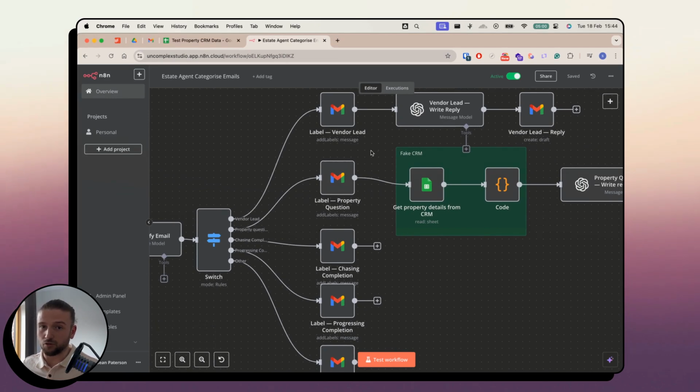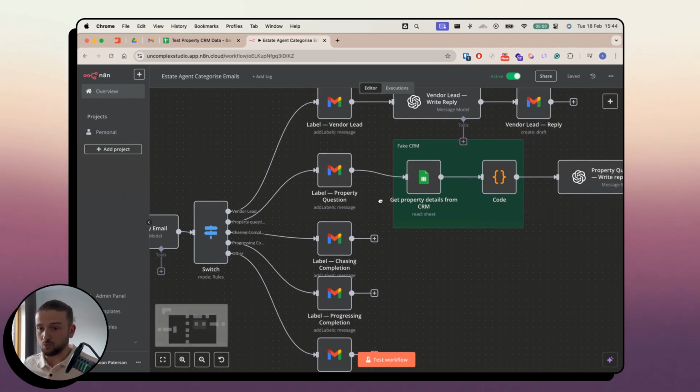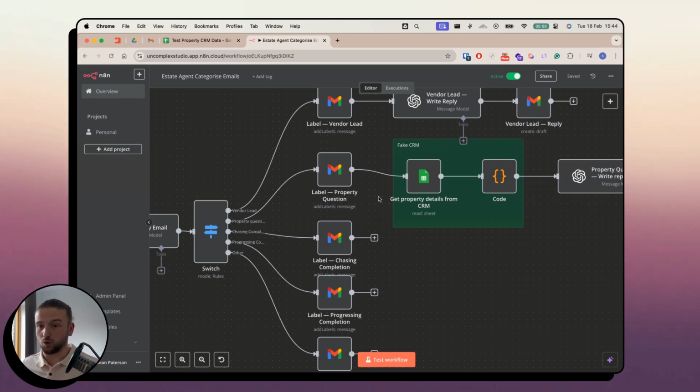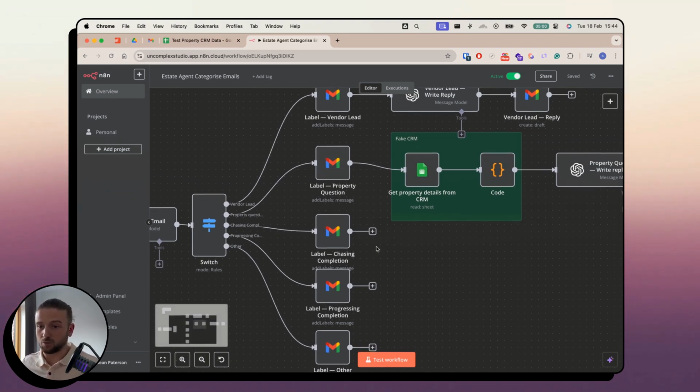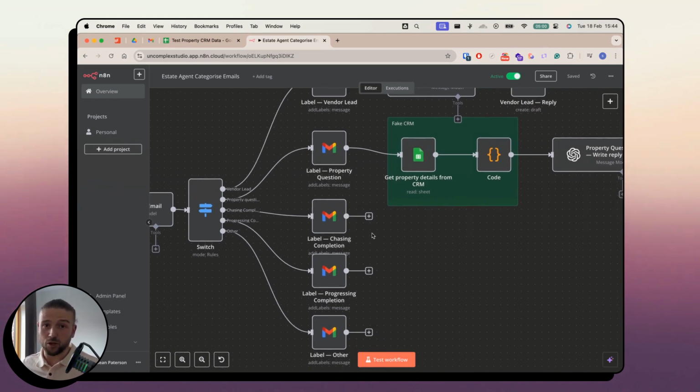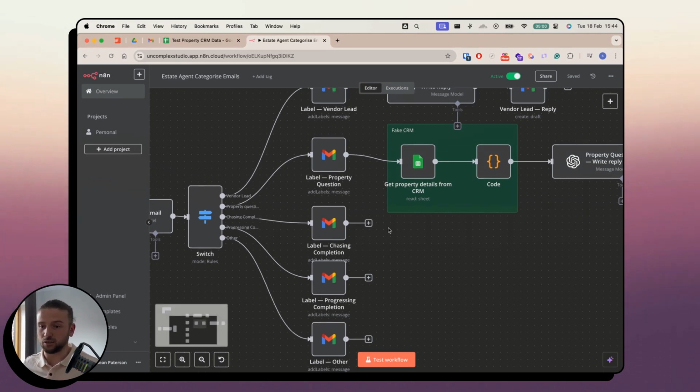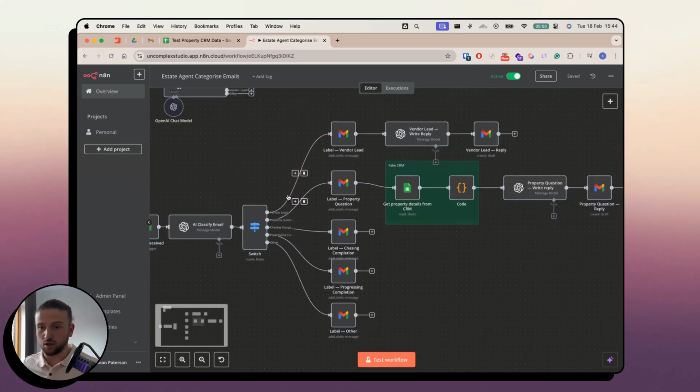The labels that I've got here are vendor lead, somebody trying to sell a house with us. Property question, somebody's asking a question about a property that we already have listed. Somebody's trying to get a status update on a sale. Somebody's giving us more information to progress the sale. That could be a customer, or it could be a lawyer. And the last one is just we can't figure it out. It doesn't fit neatly into any of these buckets. That's the first step. We're going to label it up, put those things in Gmail.